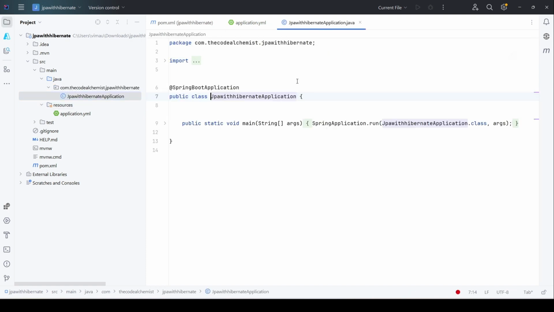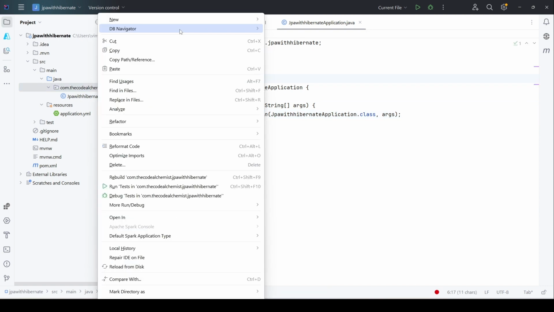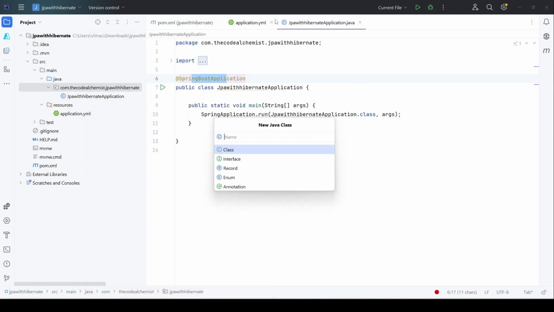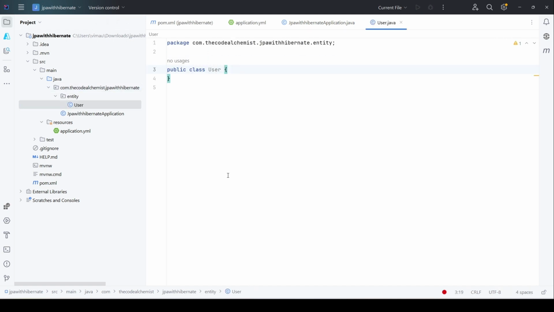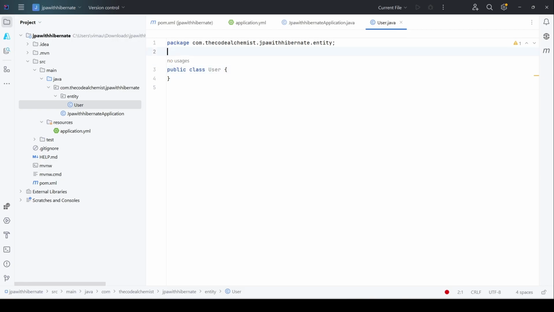Here we have the main class, which is annotated with Spring Boot application, and it has the main method. So first of all, let's define a new class, which will be our entity. And this will be in the entity folder. We'll name it User. Why User? Because if you remember, we have two entities. So if you go back here, we have two tables, user and audit. So there will be two entities as we discussed. One is for user and another one is for audit. So let's start with the user first.